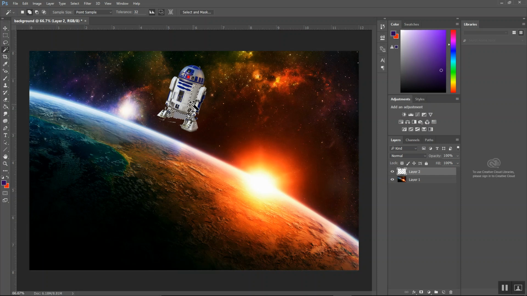So it does not matter that it's part of R2-D2. It has no way of knowing that. It is only looking at color, and this color here is the same color as this. So that's why that won't work. So we're just going to leave it alone for right now and hit Control D.